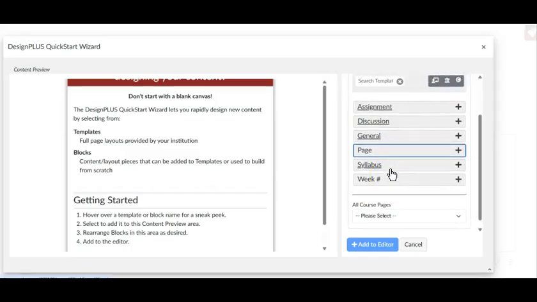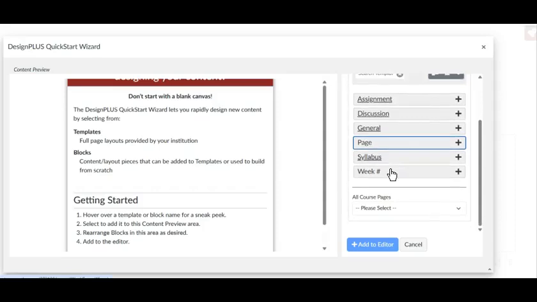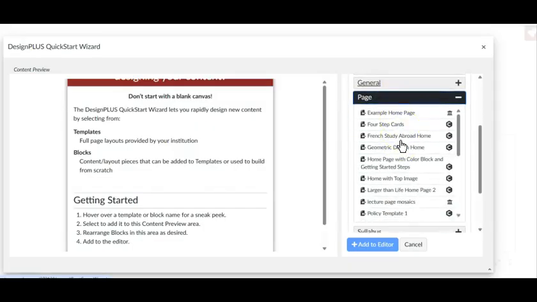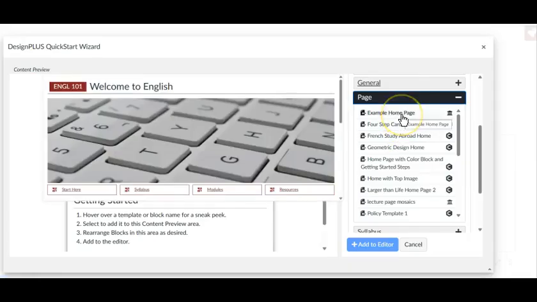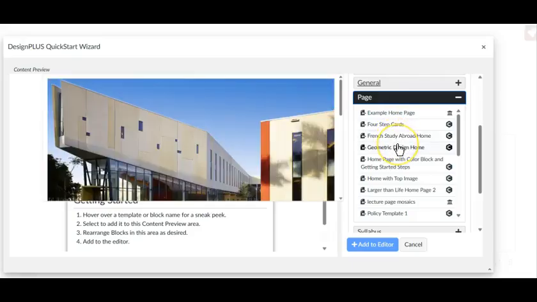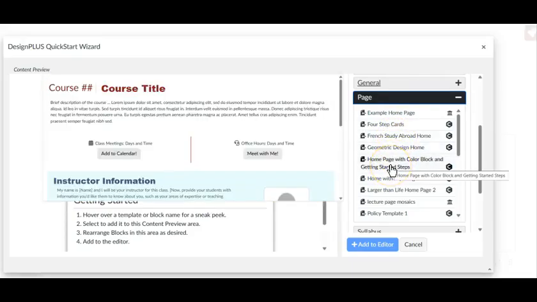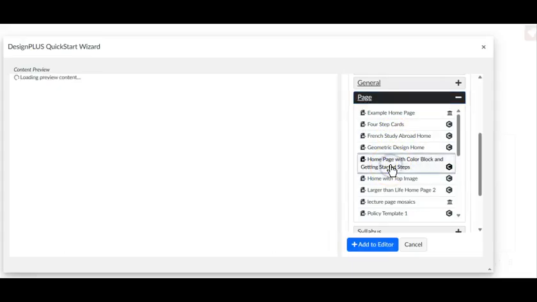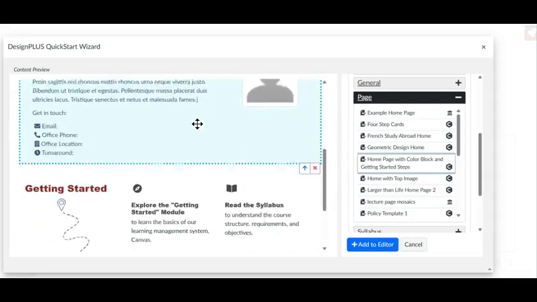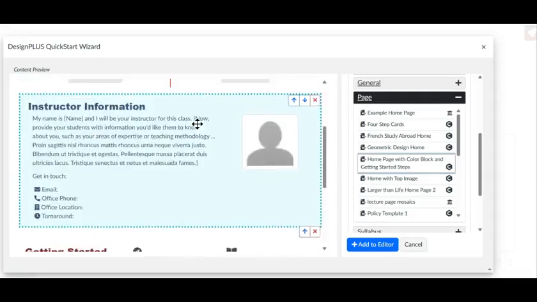Some of these templates may be created by Design Plus, some may be created by distance learning staff. For example, if I click on the page expander, there will be a list of different pages available. As you hover over these pages, you will see a preview to the left. If you find a design that you would like to view larger, you can click on that option and view the preview here to the left. Within this preview, you can scroll down to view all the aspects of that page.